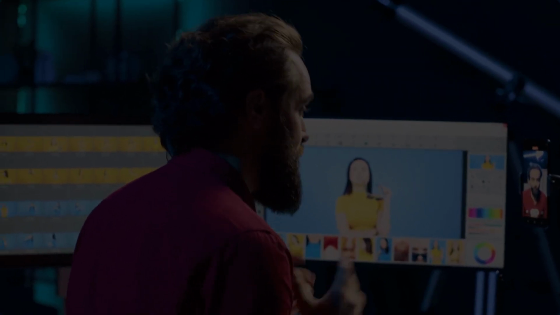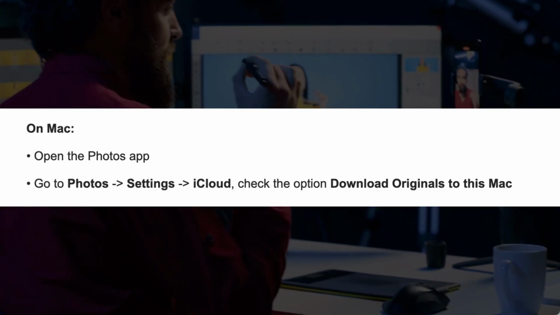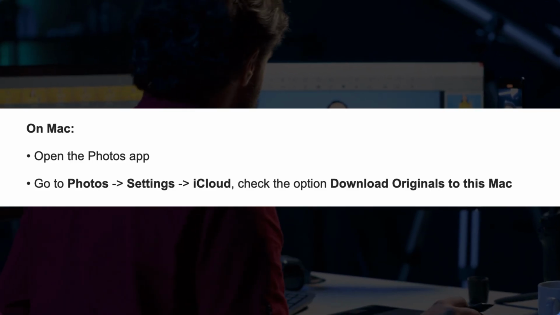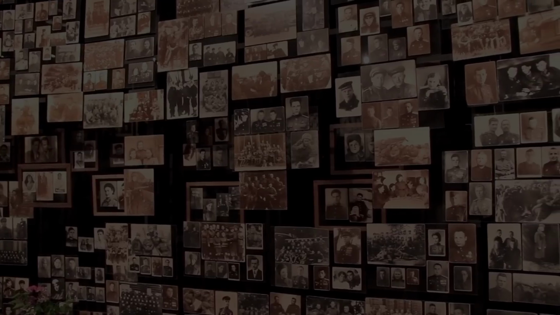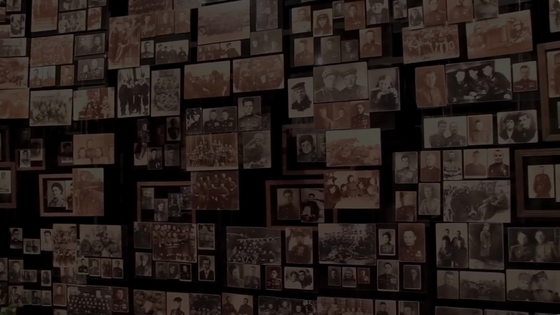On your Mac, open the Photos app, go to Photos, then Settings, then iCloud, and check the box for Download Originals to this Mac. This will start pulling all your full-resolution photos and videos onto your device. Just keep in mind that it could take up a lot of space if your library is large.